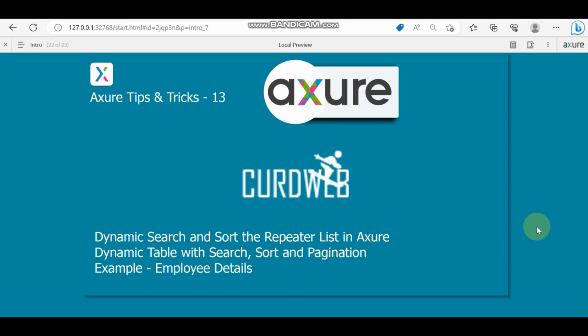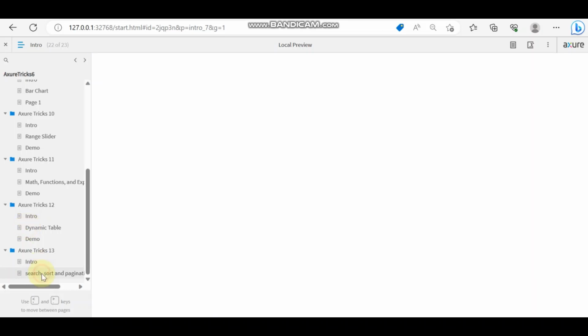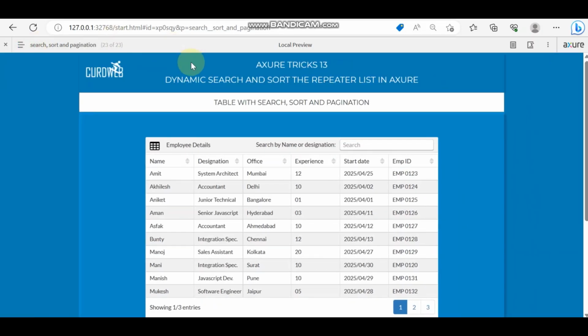So here today I'm going to talk about dynamic search and sort in a repeater list. Here I'm going to show how to create a table with search, sort and pagination, with an example of employee details. So here I have an example of employee details.